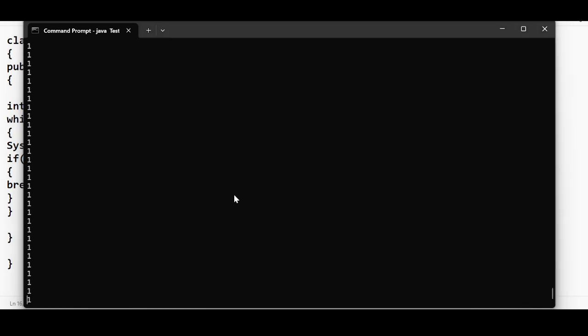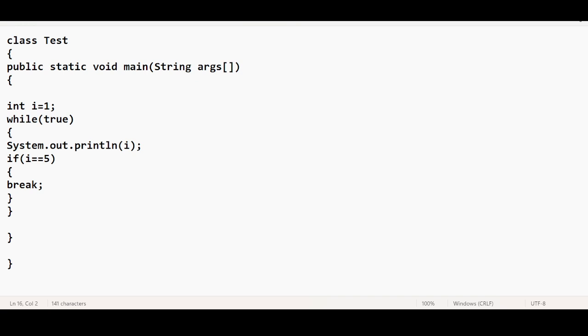Good. Because even though the condition is true, every time it is going to be 1 only. This if condition will not get satisfied at all. It is just like the if condition is blind. So since it is true, it is going to be an infinite loop. Now you tell me.